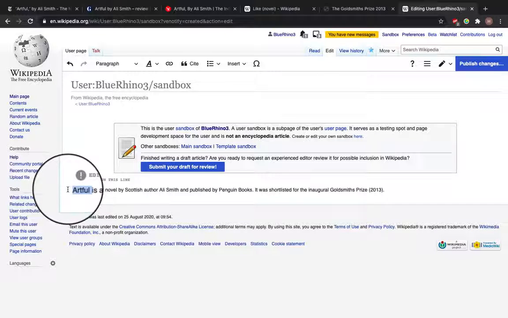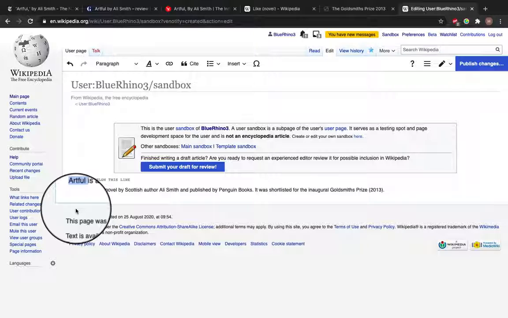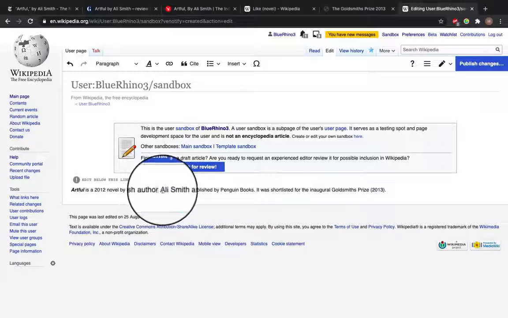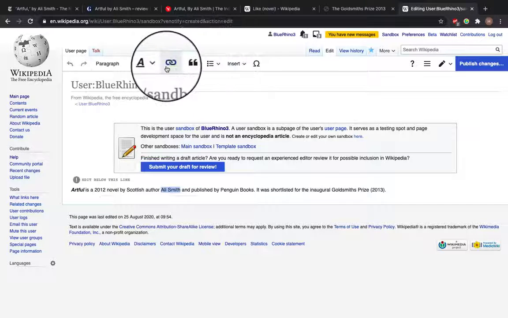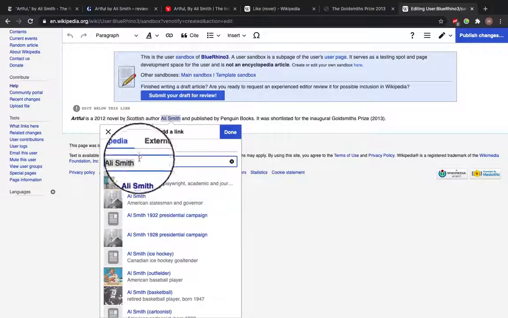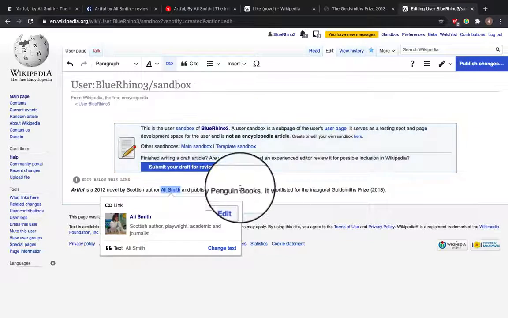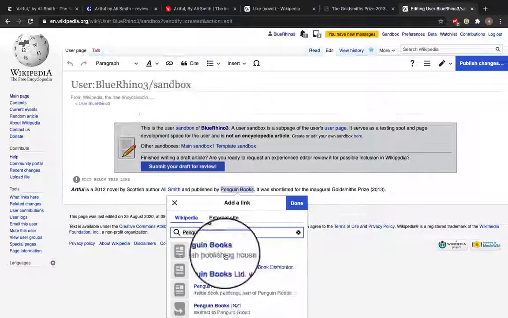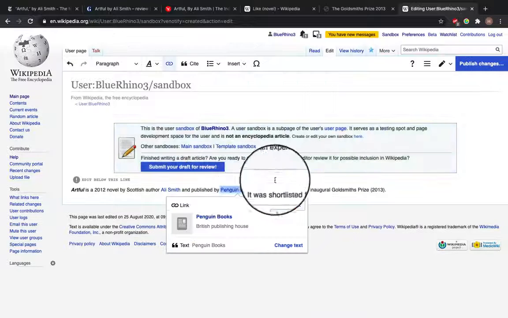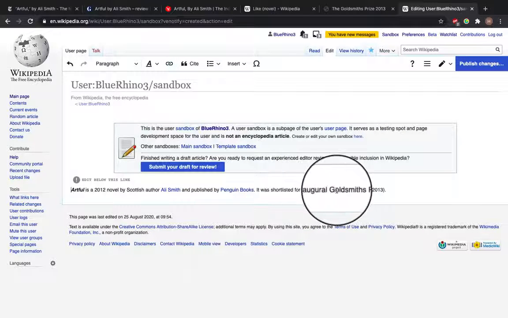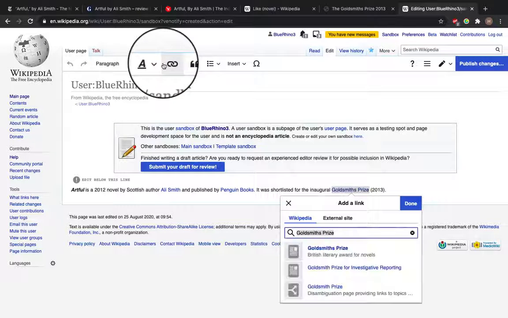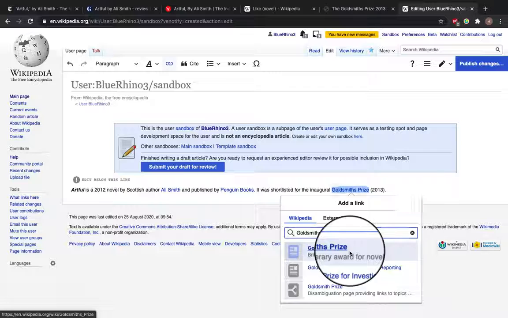I'm going to make this stand out, so I'm going to make it bold and italicized. And it's a 2012 novel by author Ali Smith, so I'm going to create links between Wikipedia articles. So input here, Ali Smith, Scottish author, and published by Penguin Books, so we'll see if there's a link. Yep, British Publishing House. And it was shortlisted for the inaugural Goldsmith Prize, so we'll also link this. Here we go, British Literary Award for Novels.